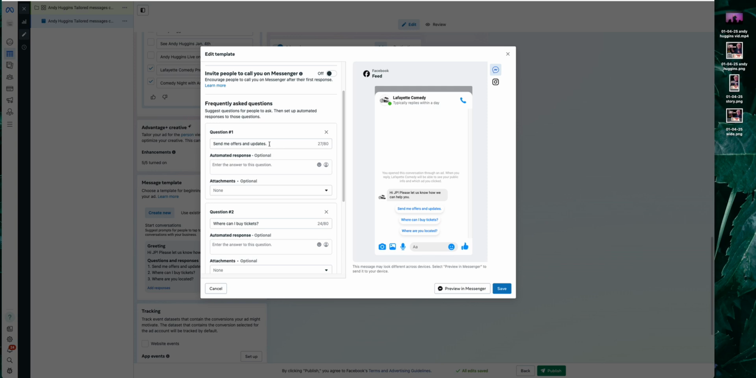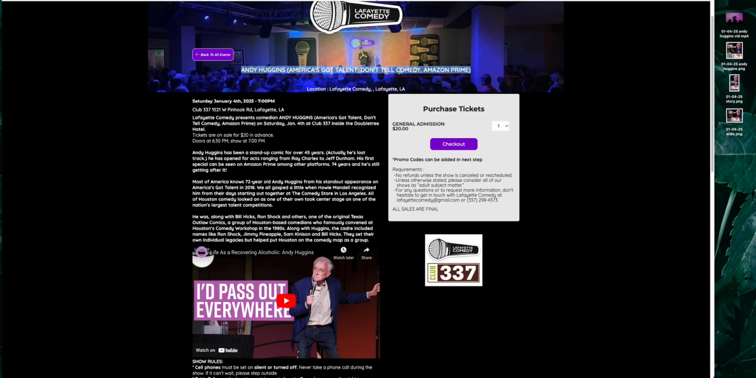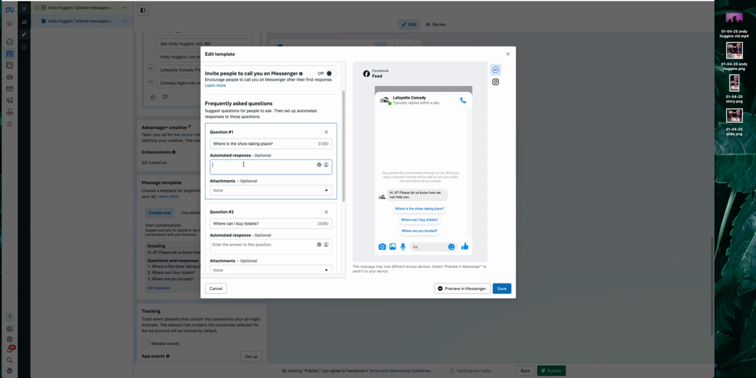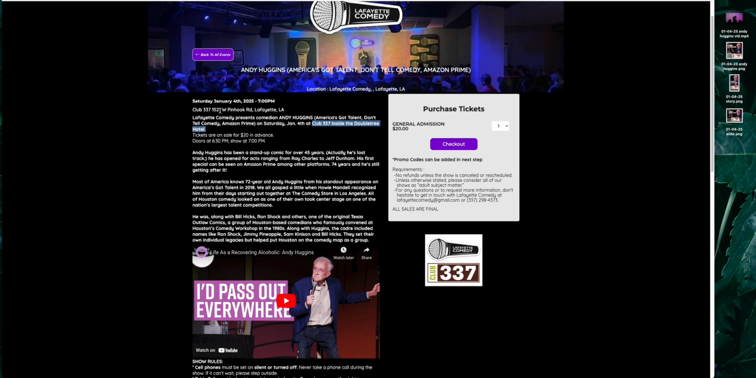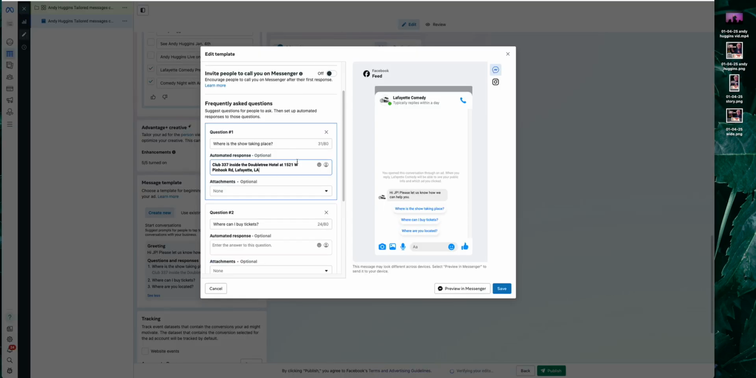So, I always get, where is the show taking place? This is pre-filled, so they can just click on that. And then I am going to put Club 337, where we do our shows inside the DoubleTree Hotel on, and let's do at, and then I am going to copy the address from my other screen and post that there.